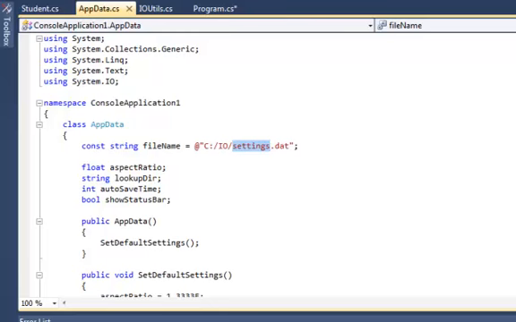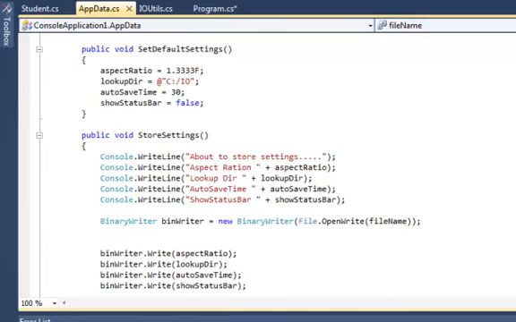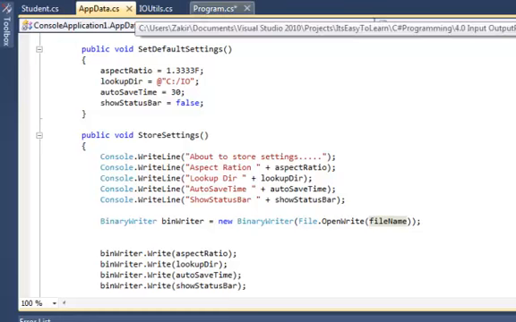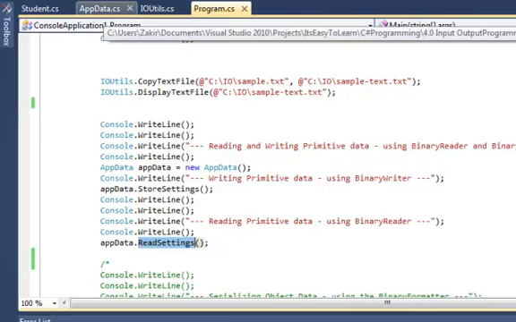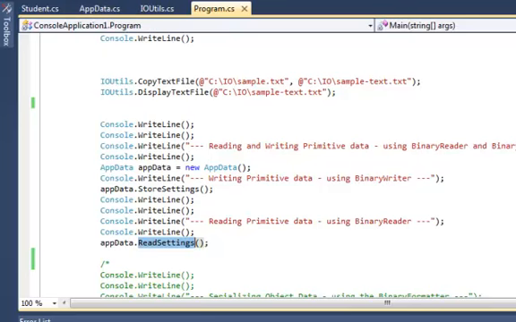Okay, so when you call store settings, this is the file name. It writes the primitive data types to the file settings.dat into the c:/io folder. Okay, and then we do a read settings. Read settings will read the data from the file, which is c:/io settings.dat, and display it on the console.